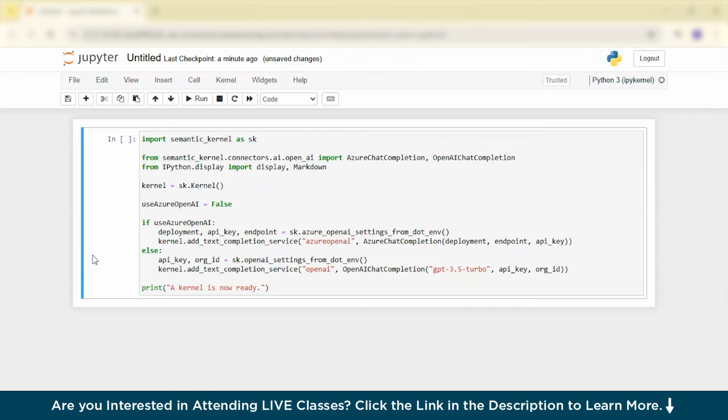So here we are initially importing the semantic kernel as SK. Basically it imports the Microsoft Semantic Kernel library, which is used for AI powered applications, as we know from earlier. Azure Chat Completion and OpenAI Chat Completion are the AI model connectors that allow interaction with the OpenAI models hosted either on Azure OpenAI or the OpenAI API. Then display and markdown from IPython allows displaying markdown content inside a Jupyter notebook, though it's not explicitly used in the script.